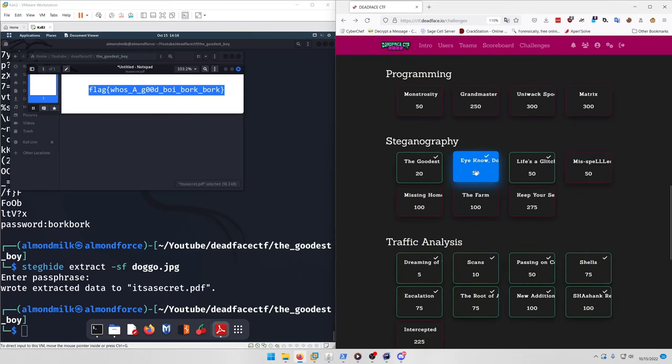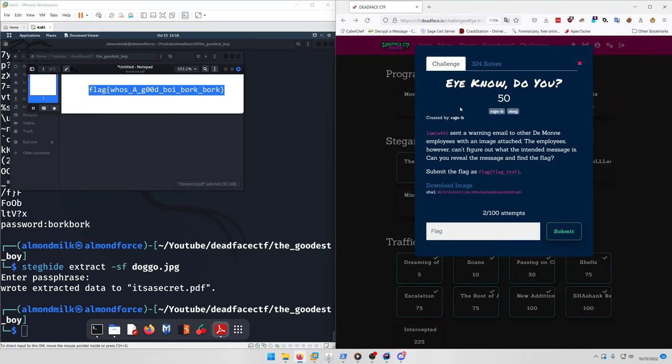So let's do I Know, Do You? Lamia415 sent a warning email to other Demone employees with an image attached. The employees, however, can't figure out what the intended message is. Can you reveal the message and find the flag? Submit the flag as flag_text.